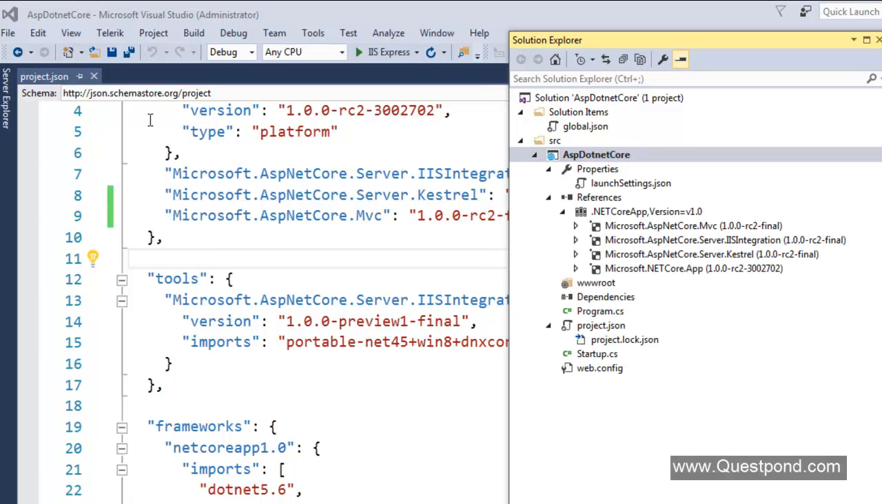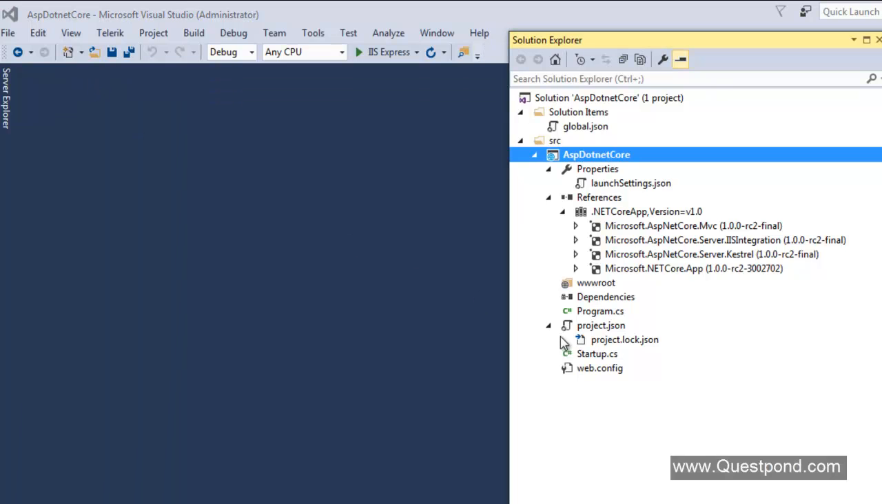And also you can see that we have the project.json file and we have the project.lock.json file. This lock.json file I have talked about in the previous part of the video, right? Everything that is happening via DNU, DNX, DNVM is now happening via Visual Studio. So Visual Studio is using those three to use the core.